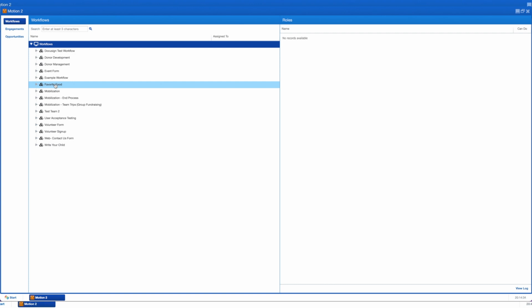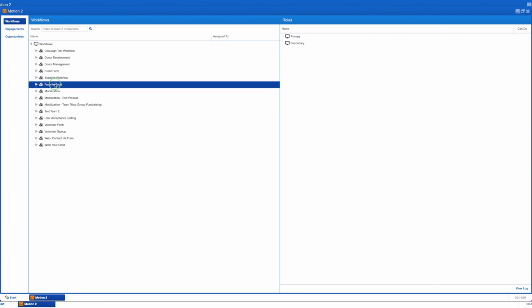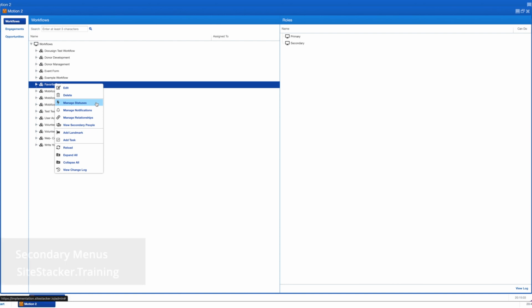You can right-click on your workflow to see a secondary menu with some of the following options. Edit, which allows you to edit the settings we just saved, Delete, which deletes the workflow, and Manage Statuses. This menu allows you to include various statuses or states like active, on hold, discontinued, or completed. Note that these statuses are unique to each workflow and are not universal. To learn more about this secondary menu, please visit our training site at sitestacker.training.